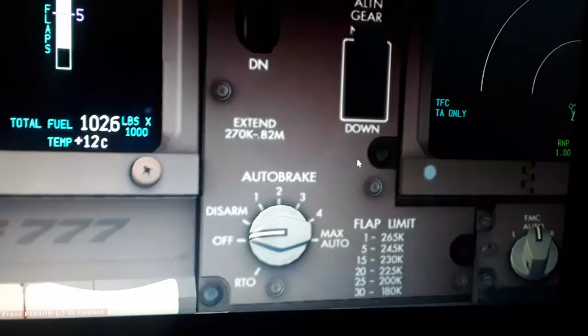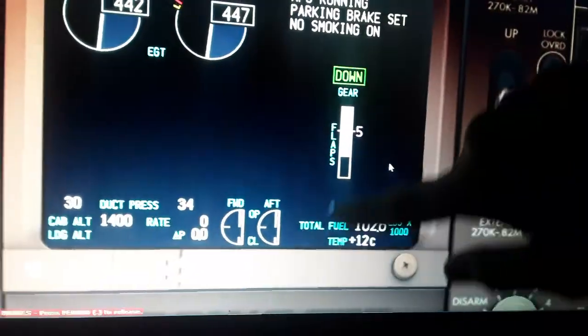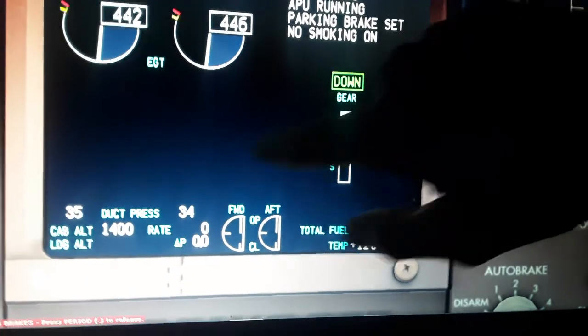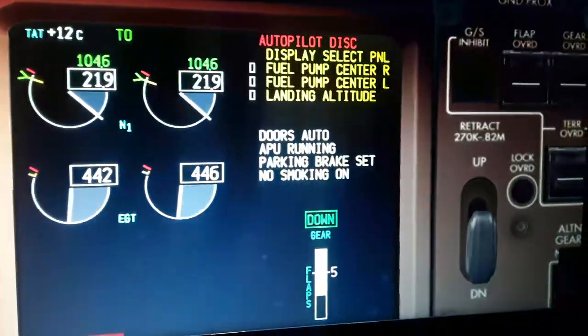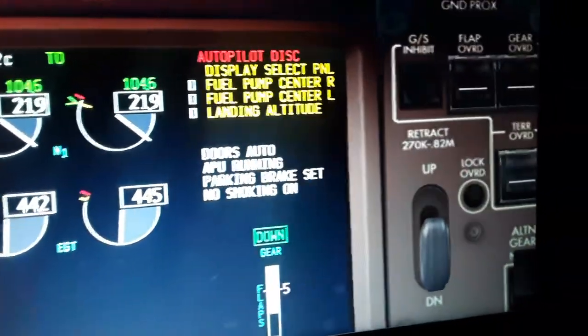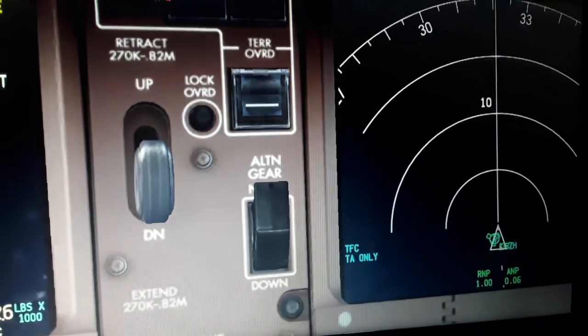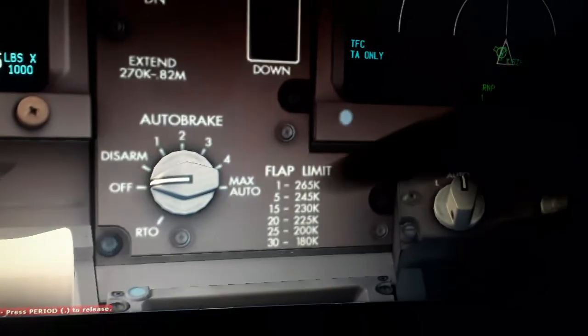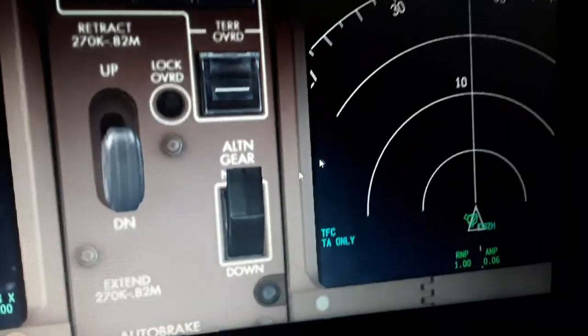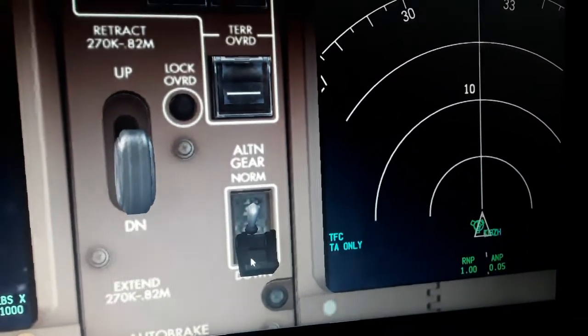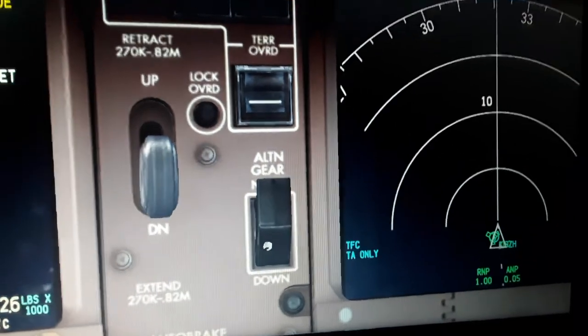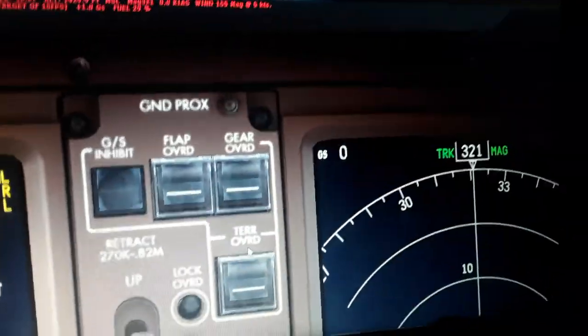Over here you can see I can move 20, 25 and 30, and this displays over here above the fuel. You can see also the landing gear here, down and up, throttle levers, position, some warnings. The landing gear, you can see the retract and extend limits, the auto brake, the alternate gear here, some other switches I will tell you later.